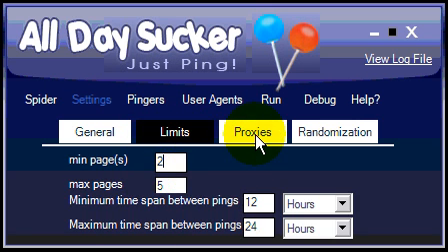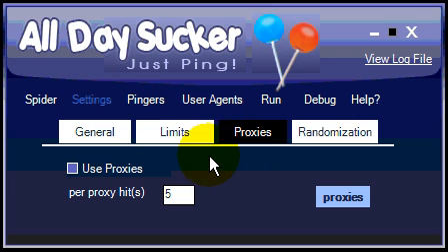If you're only pinging a few pages, I recommend not using proxies, because proxies can cause certain issues and stuff like that. But if you're pinging a lot of pages, you may want to use the proxies. It's a really nice feature. To use proxies, you want to hit the check mark here, and per proxy hits, I'd say you might leave it at 5. So it's going to use a proxy only to ping 5 pages, no more.